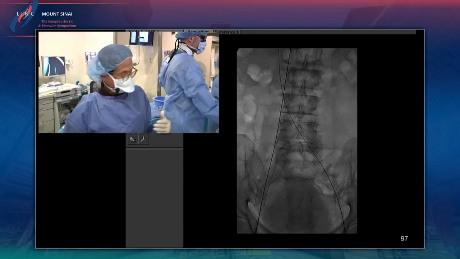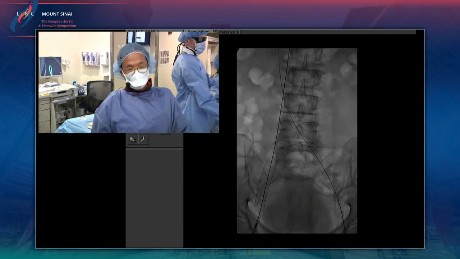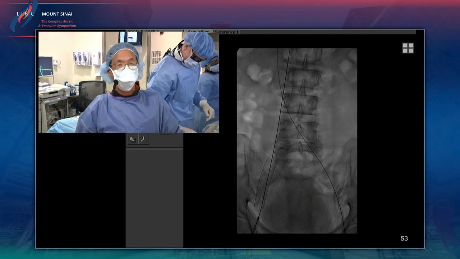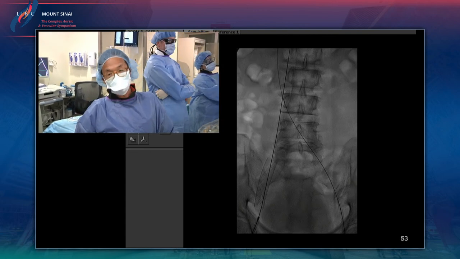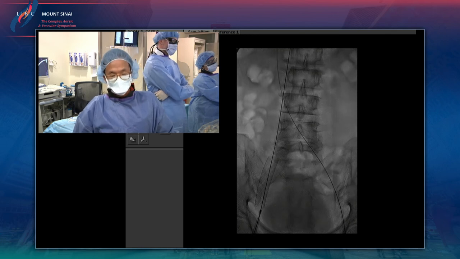Do you think there's a role for antiplatelet therapy for these cases? I don't know the answer. So what I do is, after I stop the factor 10A inhibitor, I will transition this patient to baby aspirin, 81 milligram, on a long-term basis.